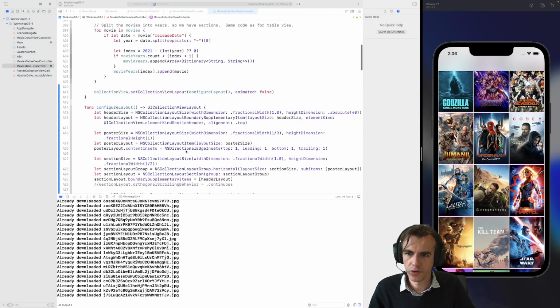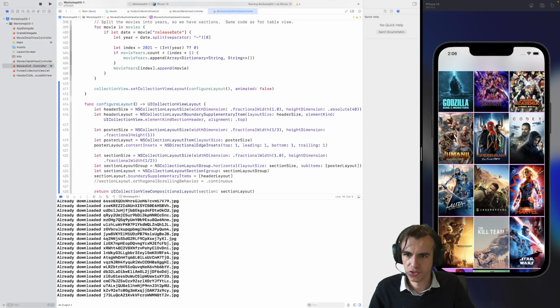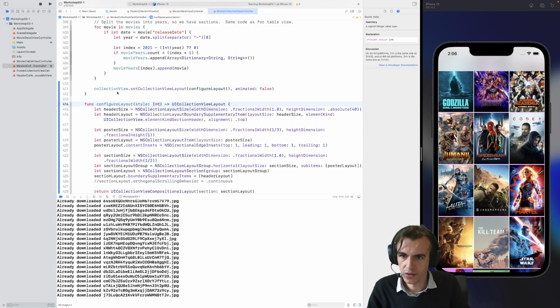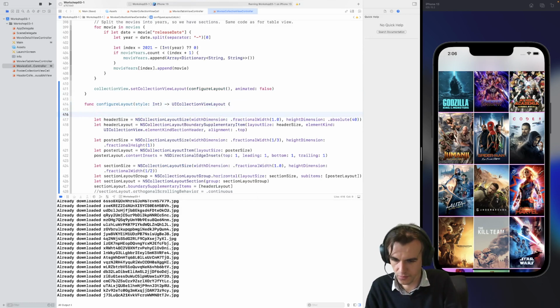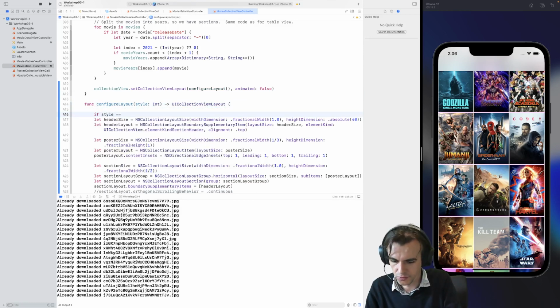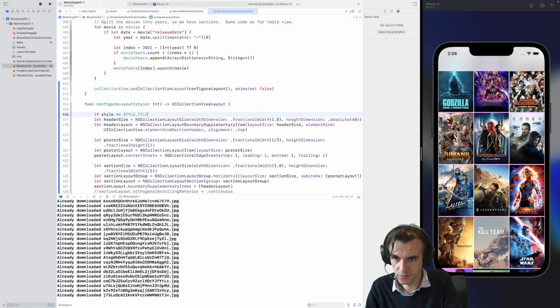Okay, so what I'm going to do now is let's change it so that we say style is an int, and it's one of these styles we just had. So I'm going to do a couple of different ones here, and I'm going to say if style is equal to wide, no tile, that's the one we're doing here, then we'll do this.